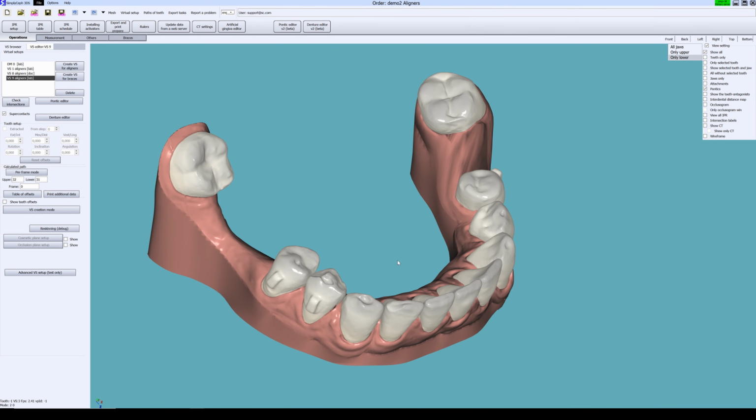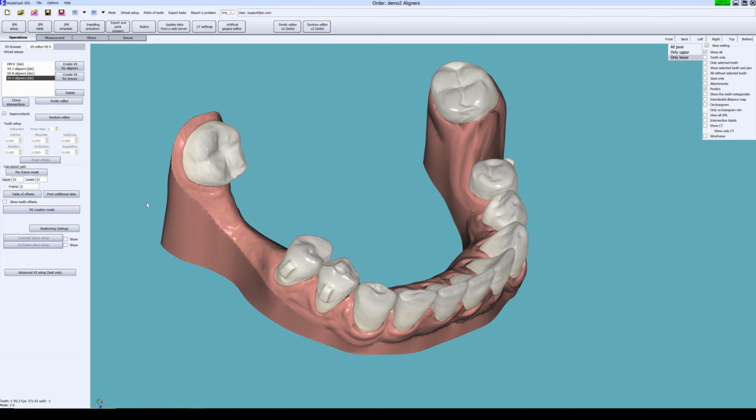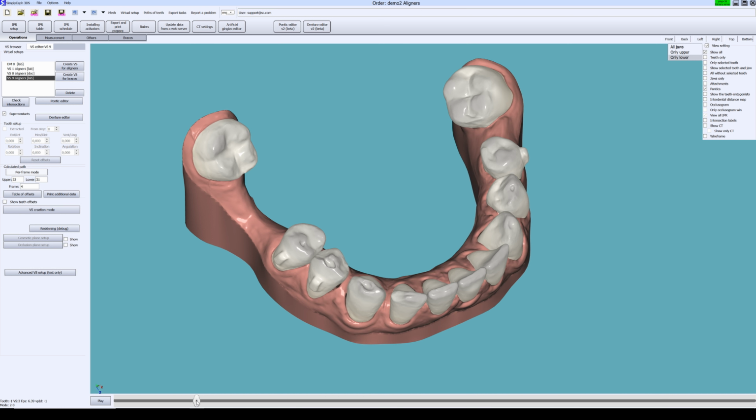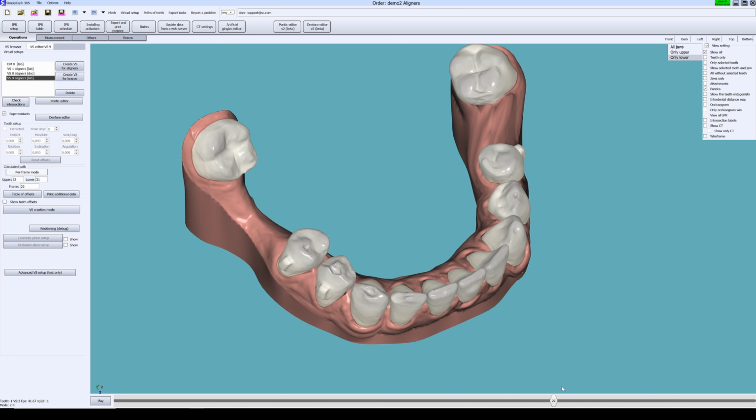Before we start creating a pontic, we should calculate this movement to see how it moves. This movement for this case is already calculated. Take a look at how it moves.